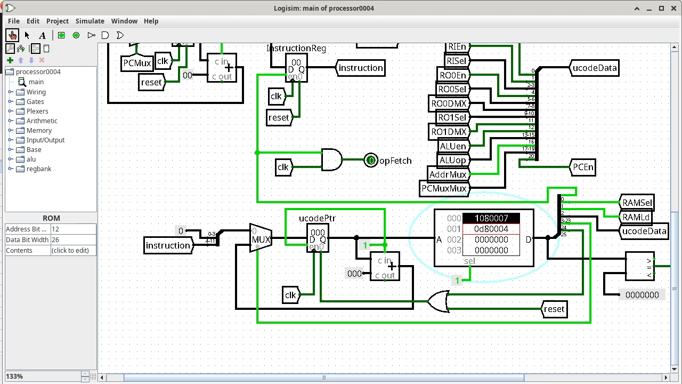You know, where to start the analysis? The microcode pointer going into the ROM, and then we want to know what is coming out of the ROM, which are the 26 bits that we are seeing out of this port over here. Are we good so far?